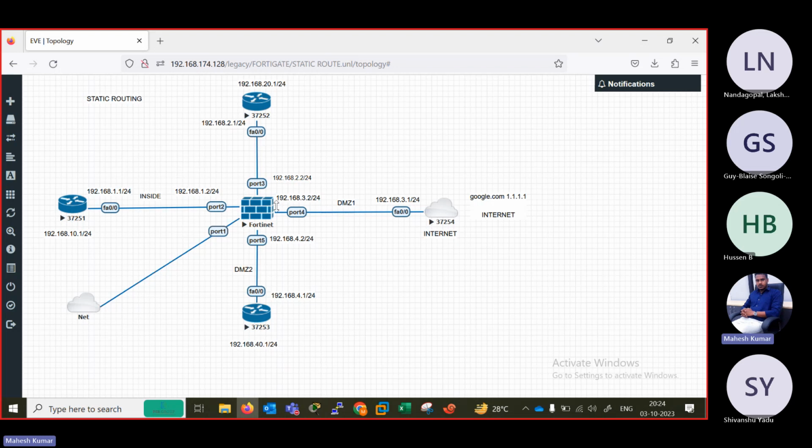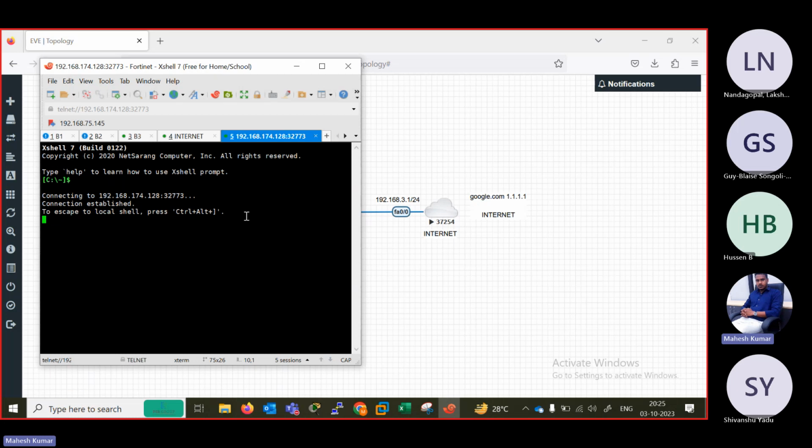Now we have to take the console of the firewall. By default, as you guys know, the ID is admin, and no password has been assigned by default. So just put admin as ID and double enter. Okay, double hit. It is asking for the new password. Again, I'm keeping the password admin.